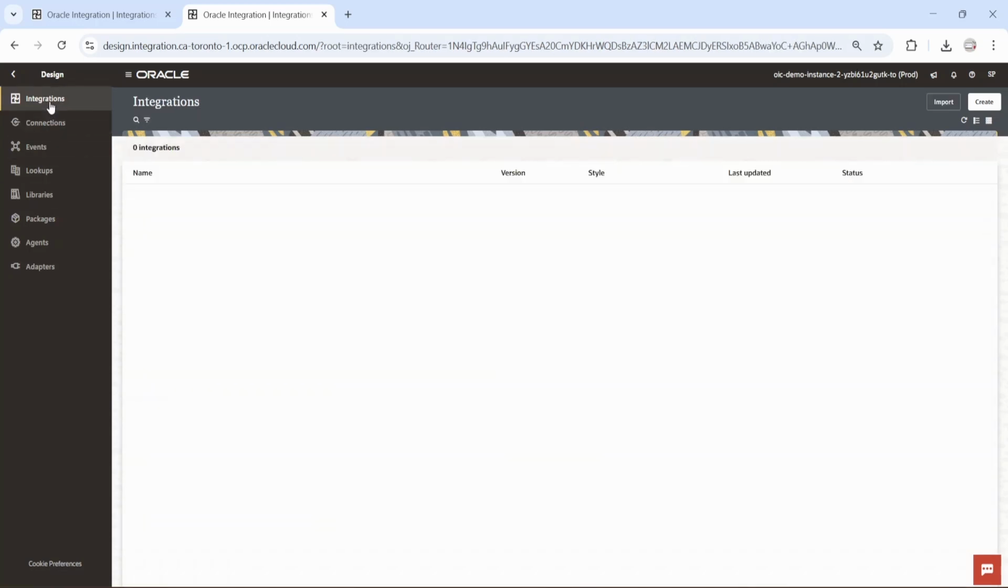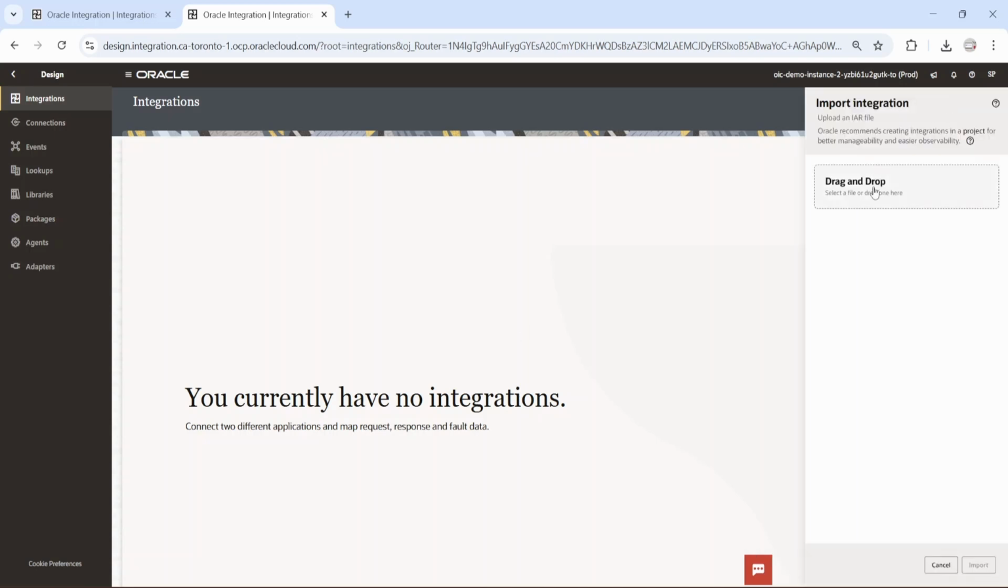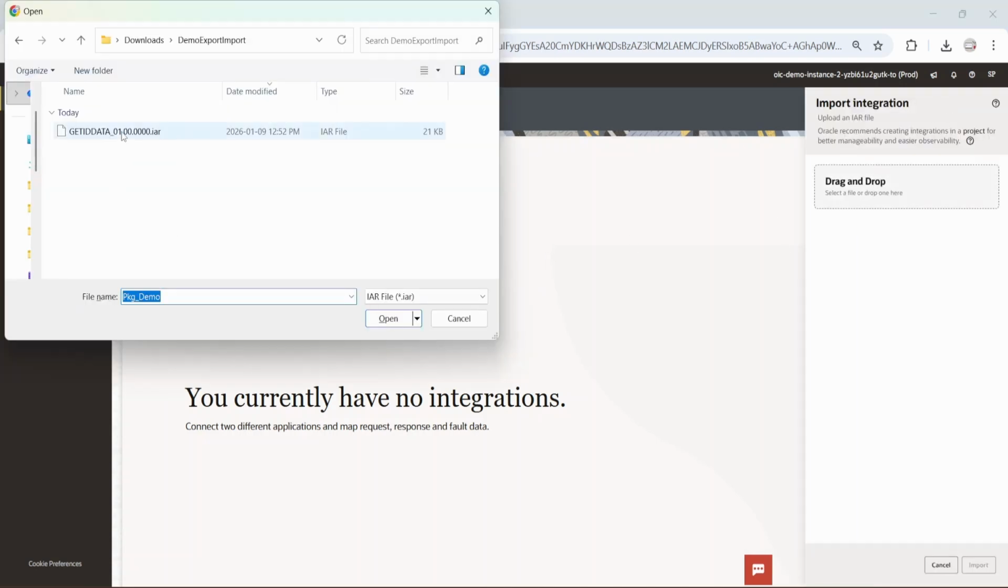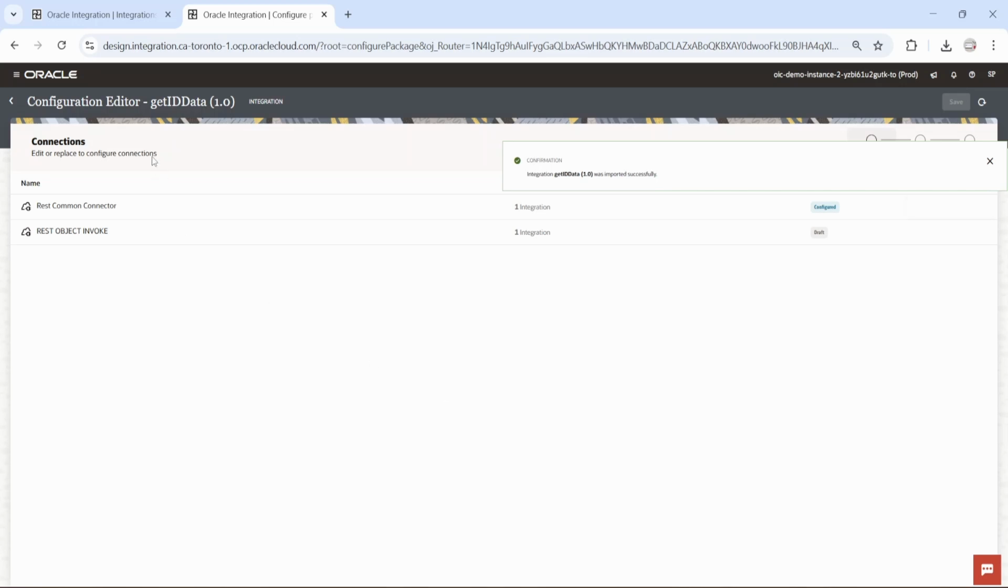In order to import it, I can come here and import the integration, and I can select the .iar file. I can click on open, and I can click on import, and it takes me directly to the integration configuration page where I can see one REST common connector which was the trigger is configured because there was no real configuration needed for that particular connection. However, the REST invoke is draft, so that means you'll need to configure it by adding the base URL.